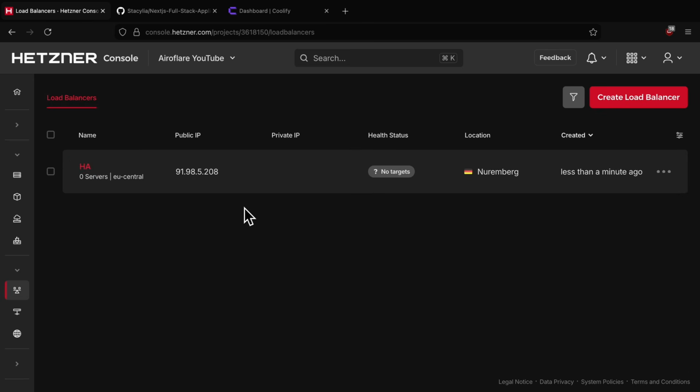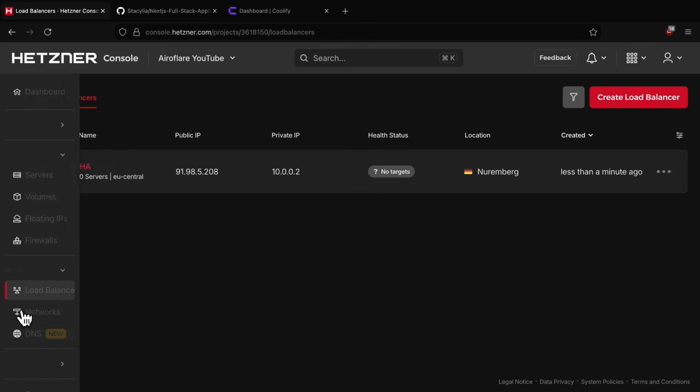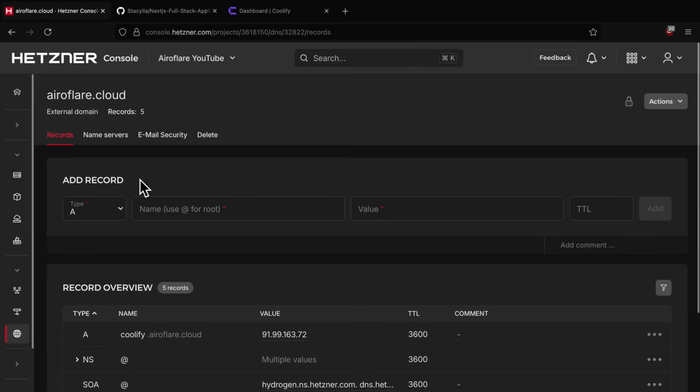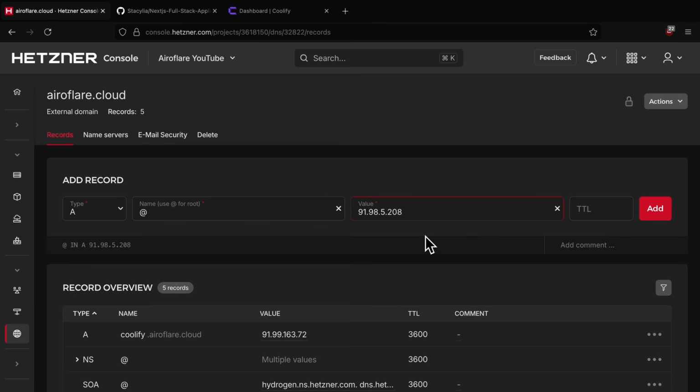All right, our load balancer is now ready. It has a public IP, and it also has a private IP inside our private network. Servers inside the network will communicate with it using that private IP. Now we need to point our domain to the load balancer. So I'll copy the public IP, go to my DNS settings, and create a new A record. For the name, I'll enter the @ symbol because I want to use the root domain, aeroflare.cloud. If you wanted a subdomain, you'd enter it here instead. Paste the load balancer's public IP as the value and save it.